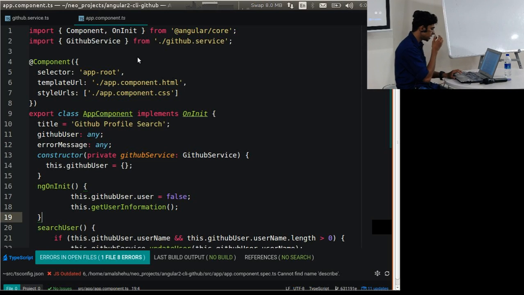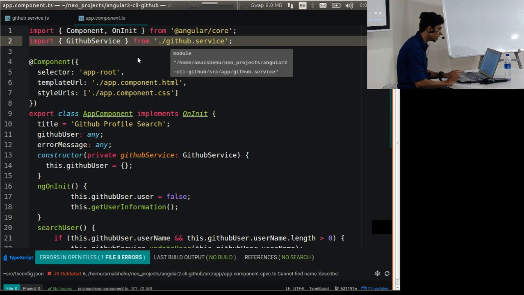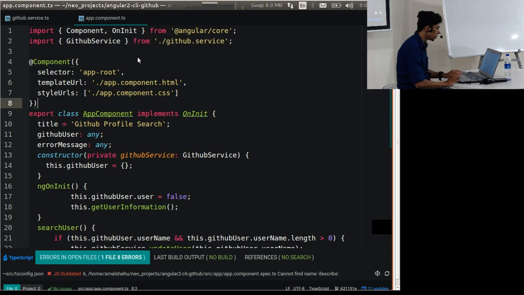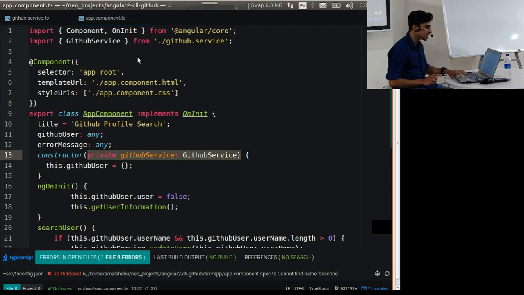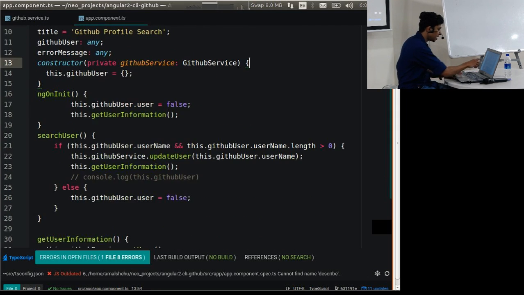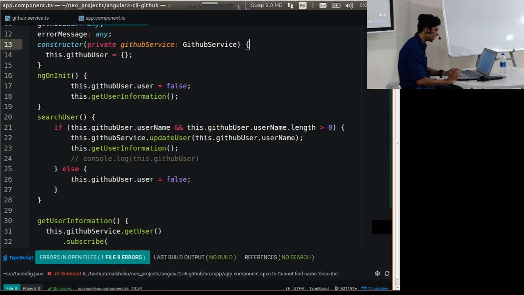Here you can see that I have called that service I have already created, using the import keyword, and then I am calling it inside the constructor. This is the method for how to use a service inside a component. After that, I am calling this get user information.